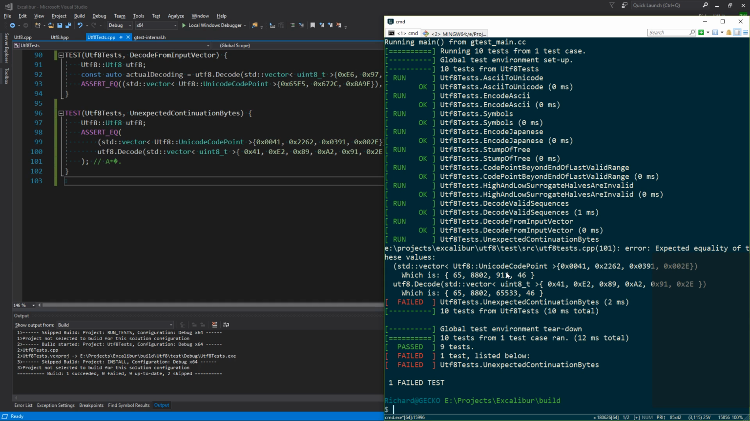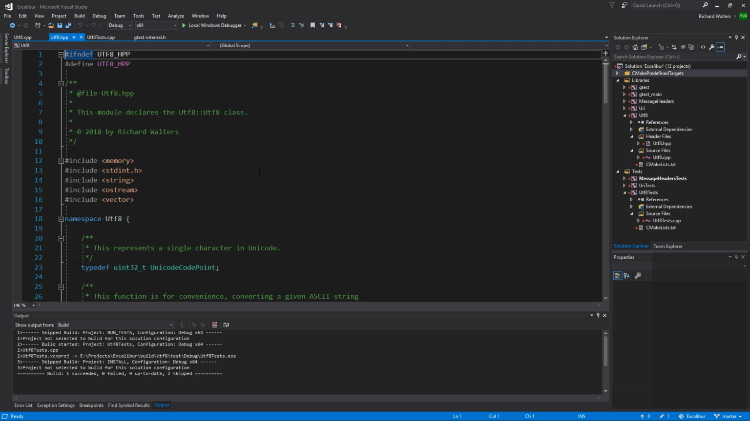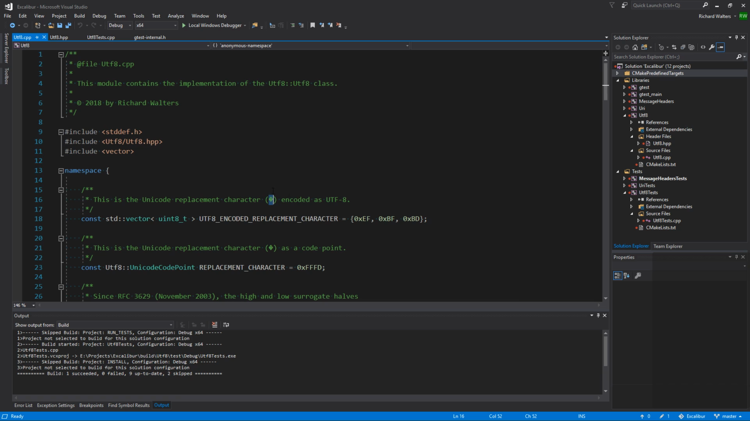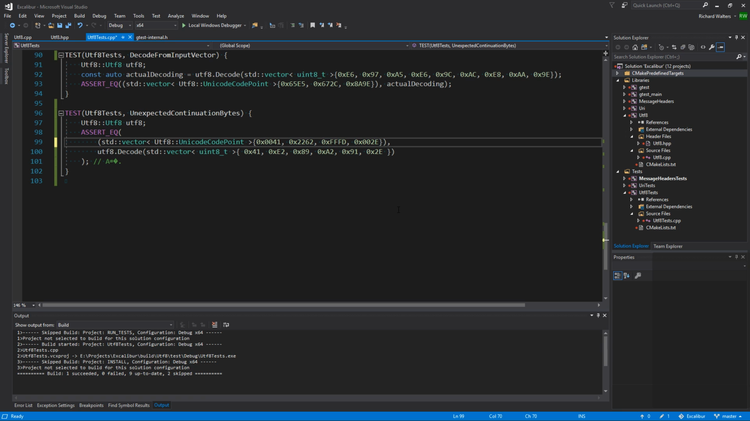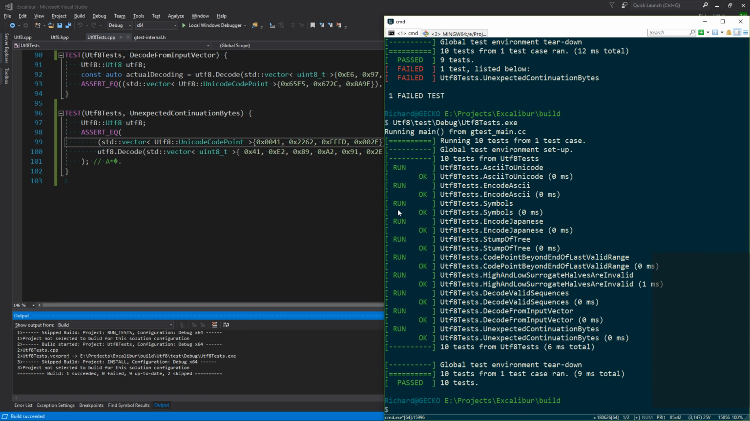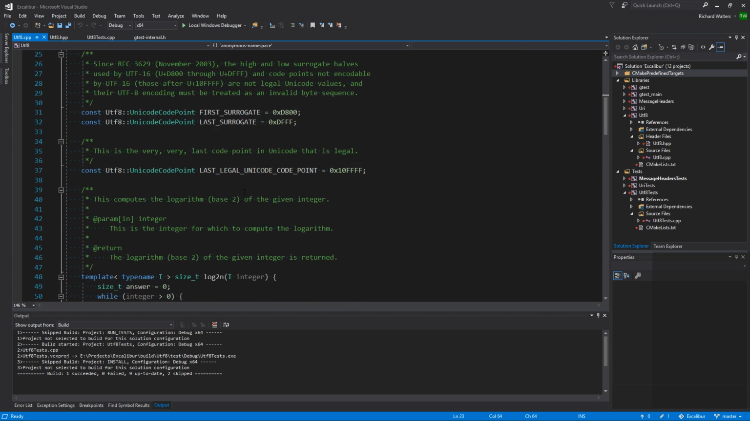So we expected that sequence, and we got that sequence. Oh, I forgot to update this, right? So we don't expect the actual code. We expect the replacement character, which I put over here. Actually, it passes. I wonder if I already coded this and I forgot. Let's check.